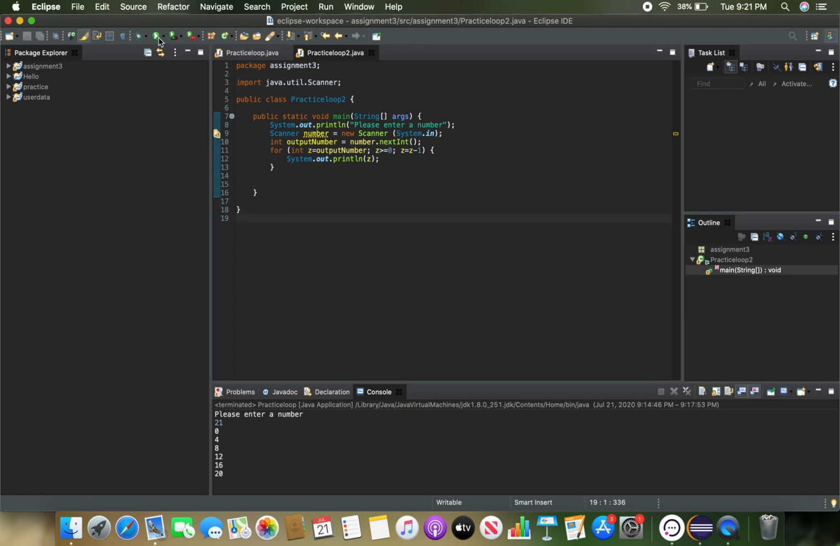So I'm just going to run this code. It says please enter a number, so I'm going to enter 6 over here and then press enter, and you can see it went from 6 5 4 3 2 1 0. So it was the same.